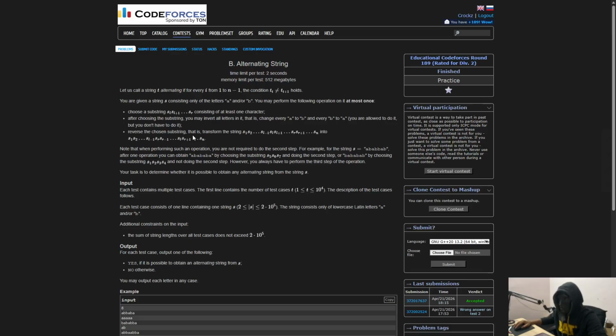Reverse the chosen substring, that is transform the string s1 s2 and so on. This is basically the string, and this one is the substring s of l to s of r. So as you can see this remains the same, but the substring is reversed. So the second operation is not mandatory, okay, but the third operation is mandatory. So note that when performing such operation you are not required to do the second step. We can do it or we cannot do it.